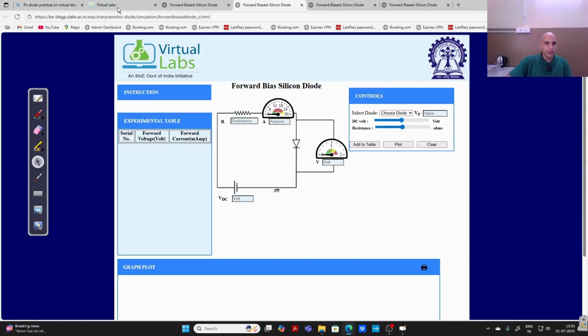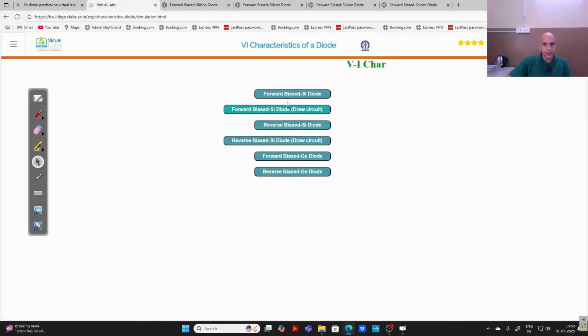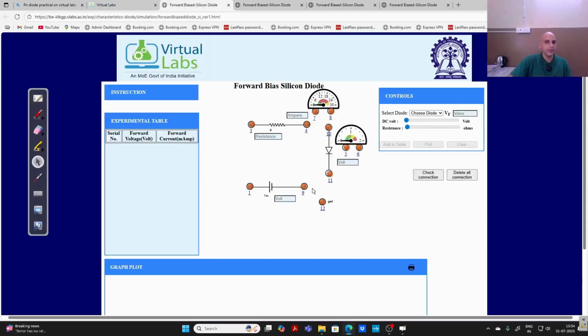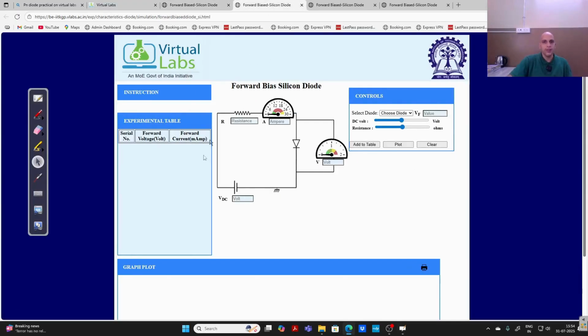I'm telling you, these are the two links. In one link, they are giving you the option to draw the circuit and then perform the experiment. In the other link, they are already giving you the drawn circuit, and you have to put only the values. You can see here. So this one, the circuit is already made, but you have to only put the values. So I'm going to this one first.